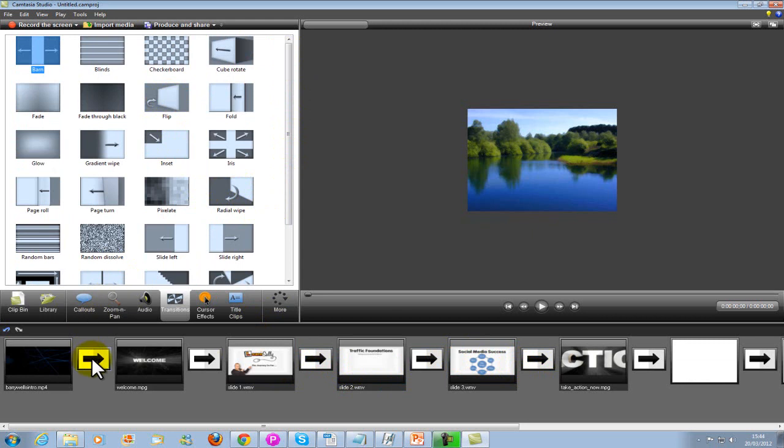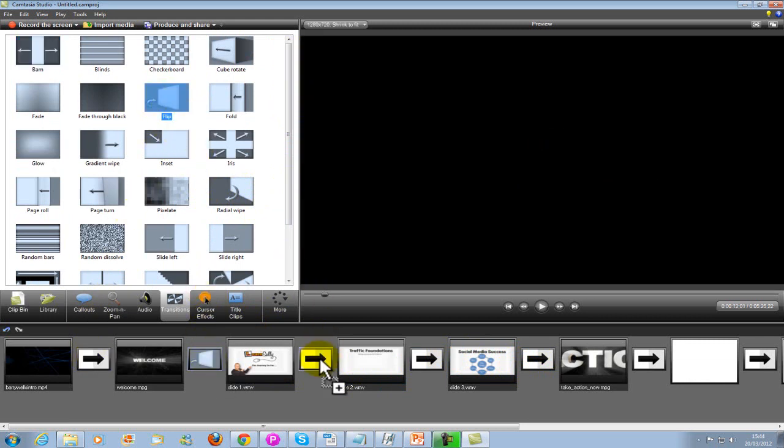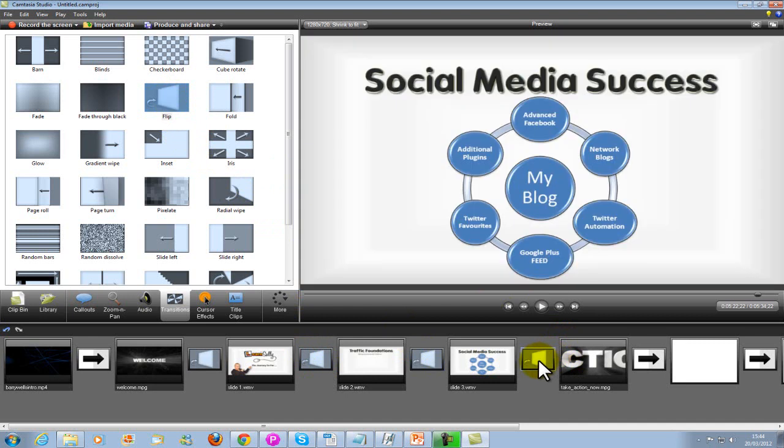Okay, I don't add one here. Add one there, just drag and drop them to where you want them. Add one there, and one there. That then gives you a level display. Okay, you're having the same transitions from slide to slide, so you're not taking people away from your content with them thinking, oh my god, what's he going to insert next?